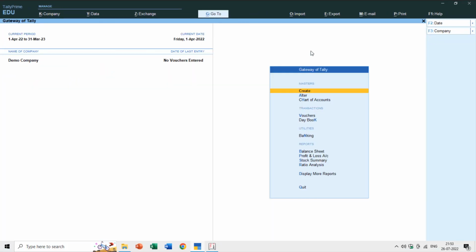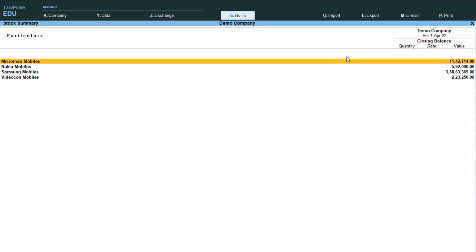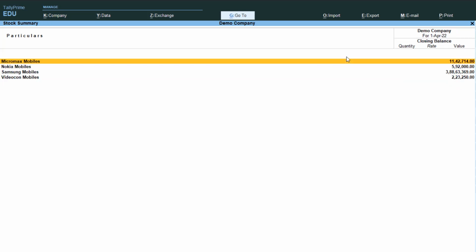If we move to stock summary, here you can see all the primary groups like Micromax, Nokia, Samsung and Videocon. Let's say I press the enter key on Micromax mobile, then you can also see the subgroups that it contains. One thing you should notice here is that when we are seeing the report of subgroups, we have three columns: quantity, rate and value, and it is also showing the closing balance of each subgroup. If I hit enter here, then I can see all the items.